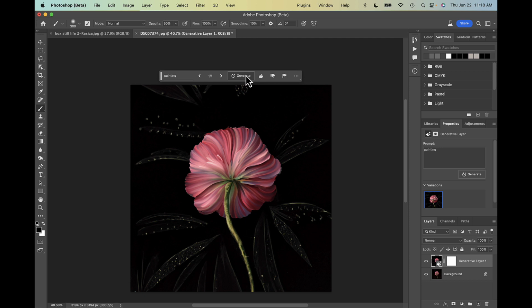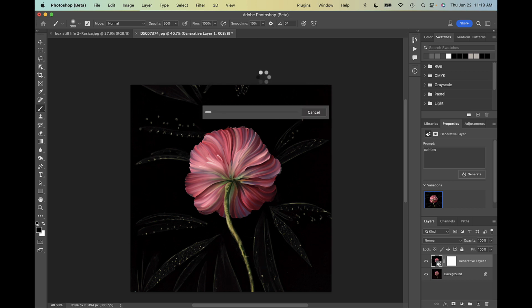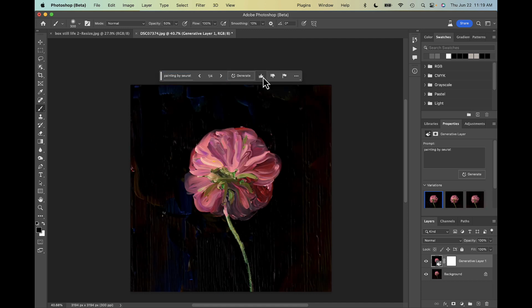Now I can regenerate this and go ahead and do another option. So maybe we'll say, let's go painting by Seurat. Painting by Seurat, generate. Oops, you know what? I'm actually on the generative layer. We'll see if it works with the background or not. I may have needed to do this differently, but we'll see.